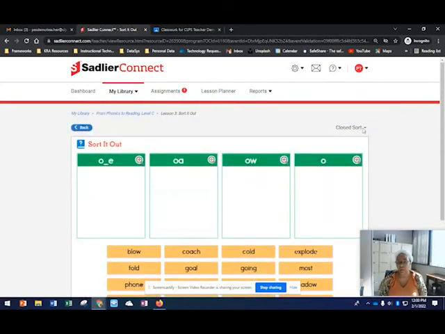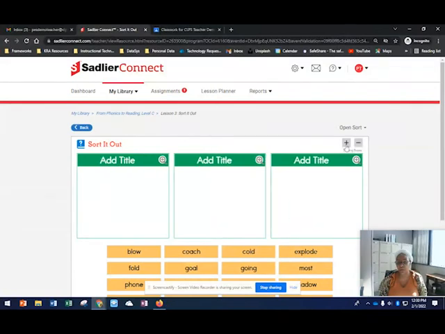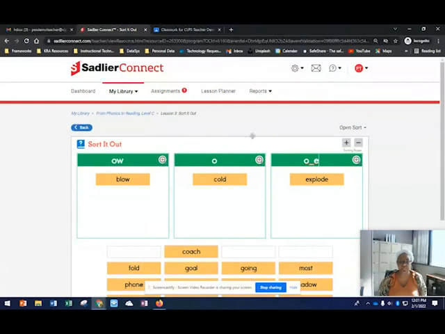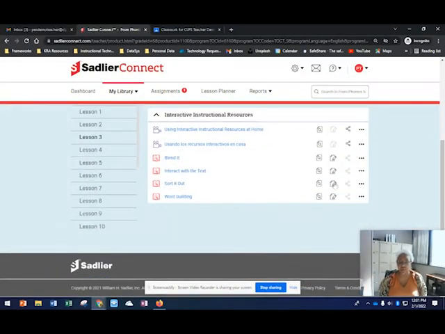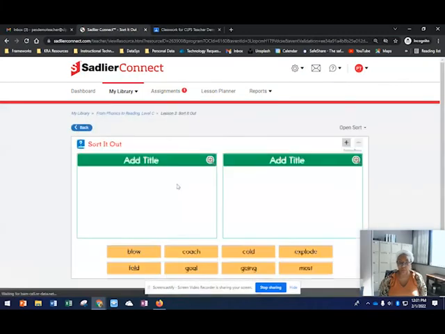You'll also notice in this open sort, it gives me the option to add in some boxes as well. And so maybe if I was doing OW focus today, O, and maybe OE, then I can leave some examples here for them. And once I click on back, essentially what will happen is when I go to assign it, it's going to look like whatever I put over here.